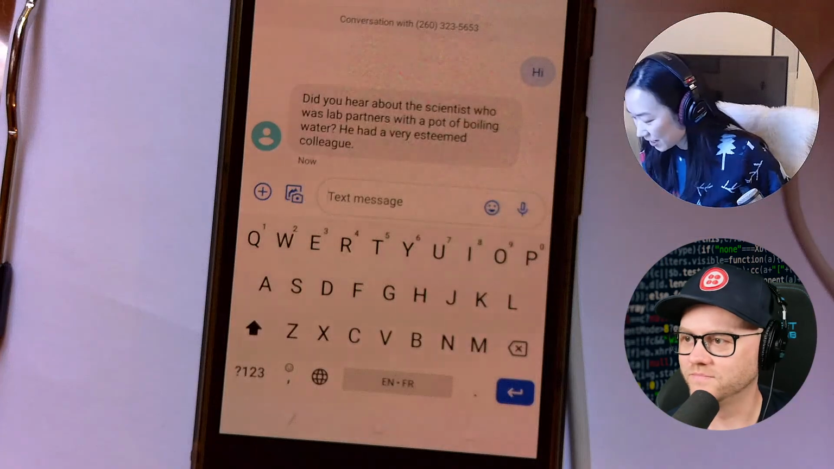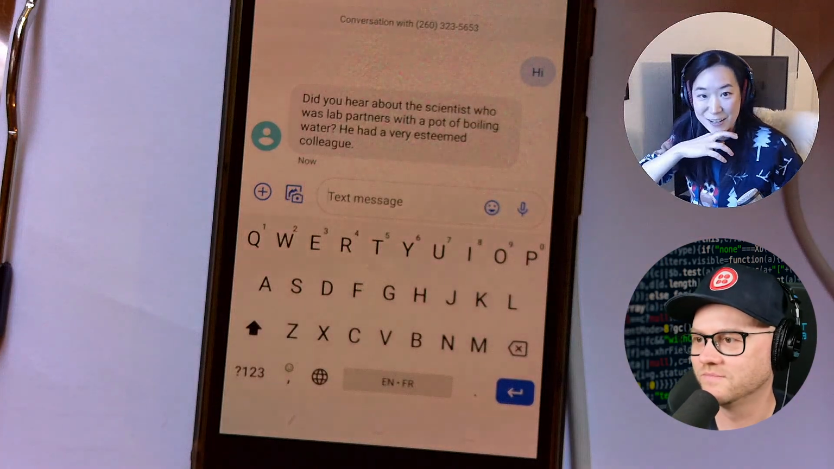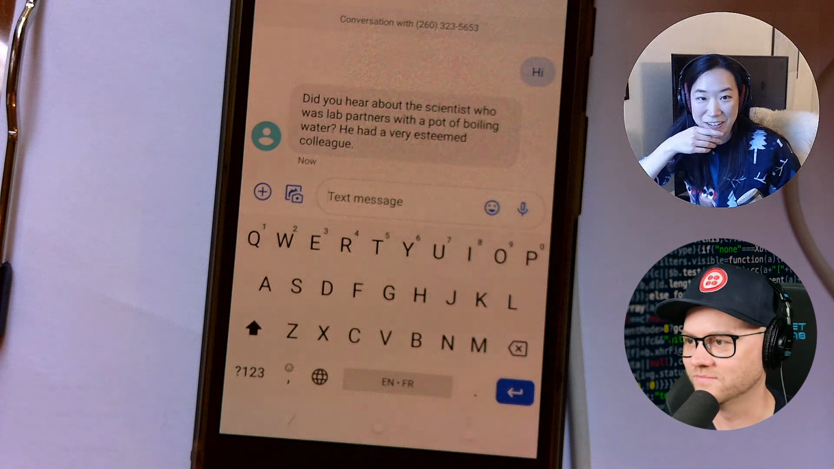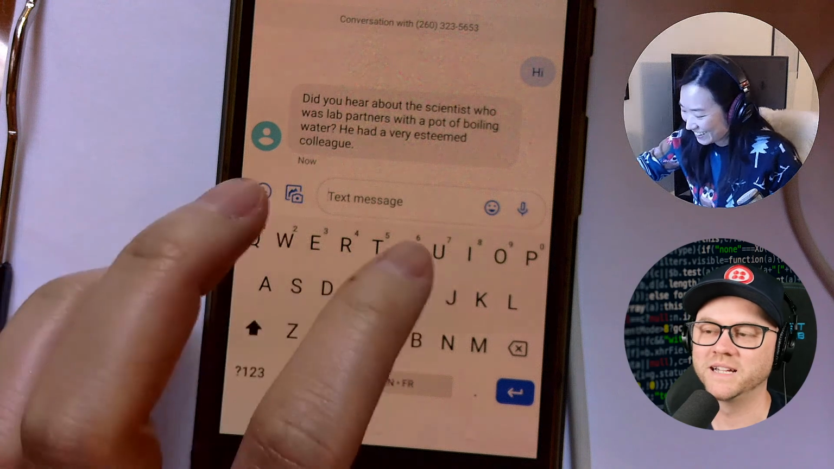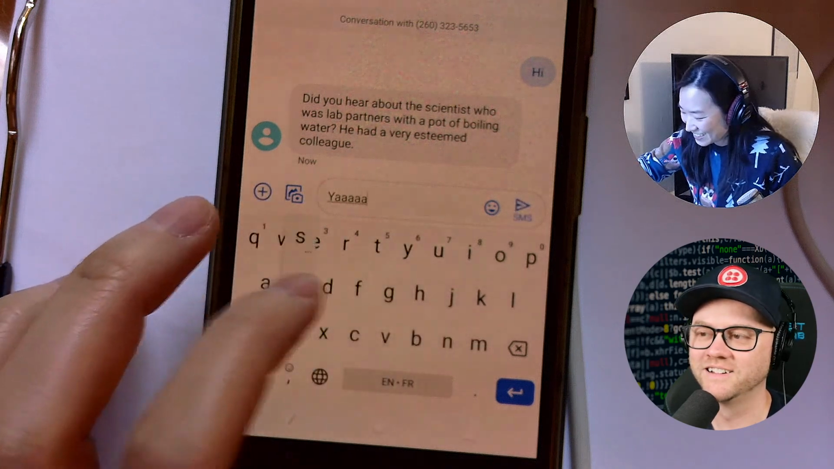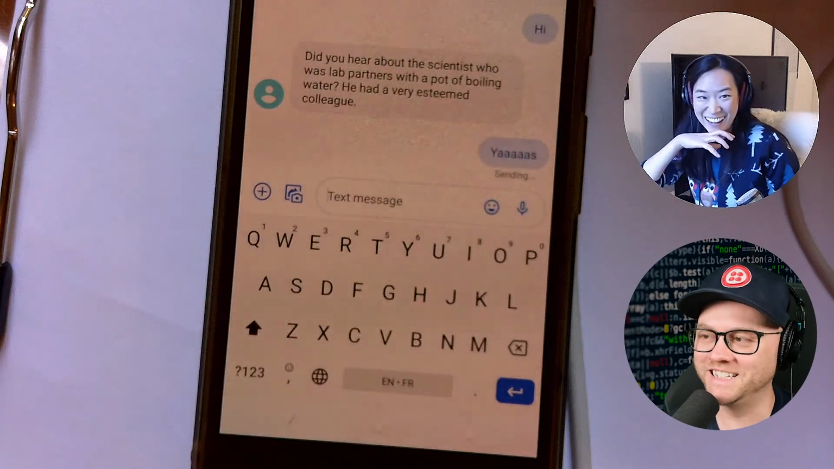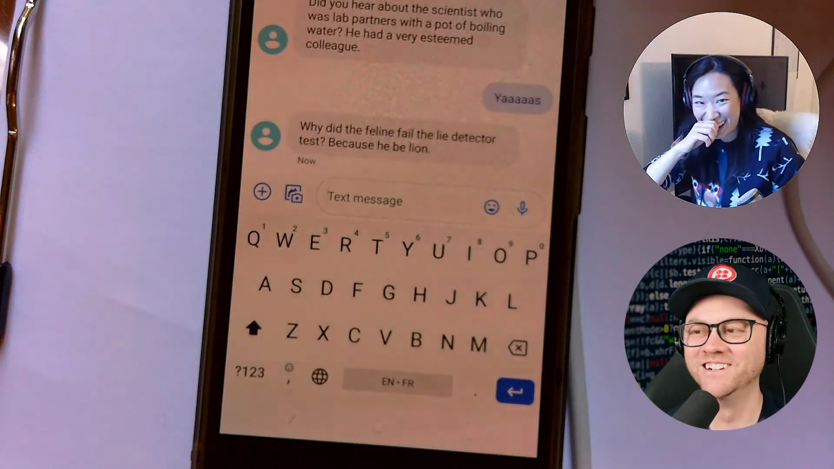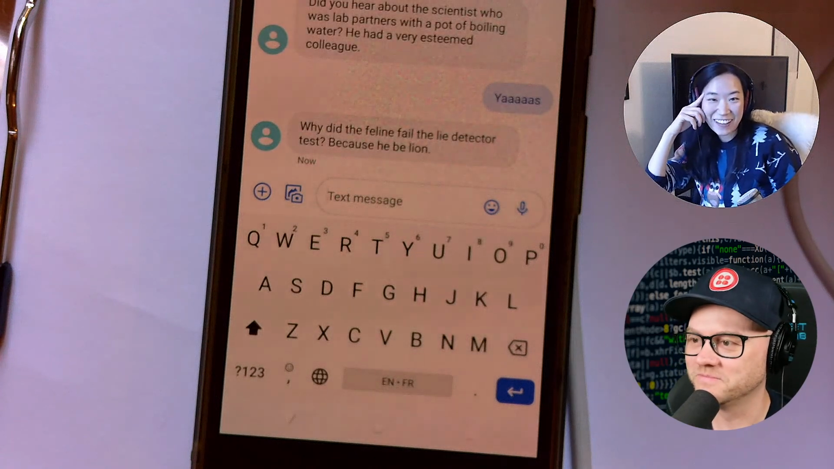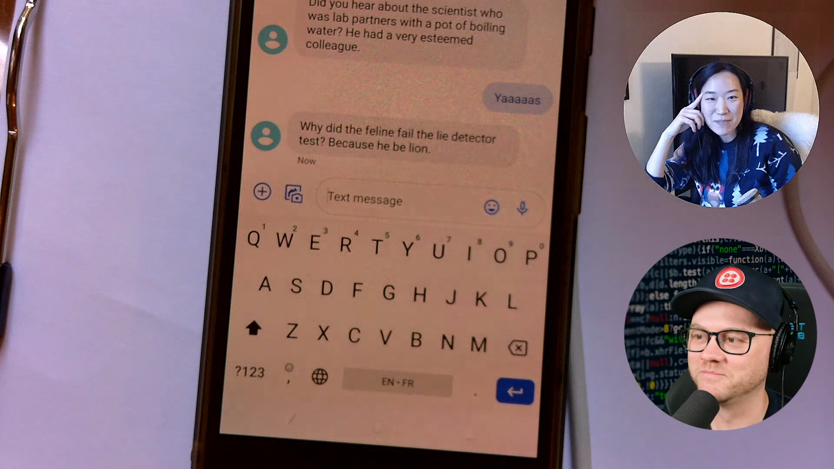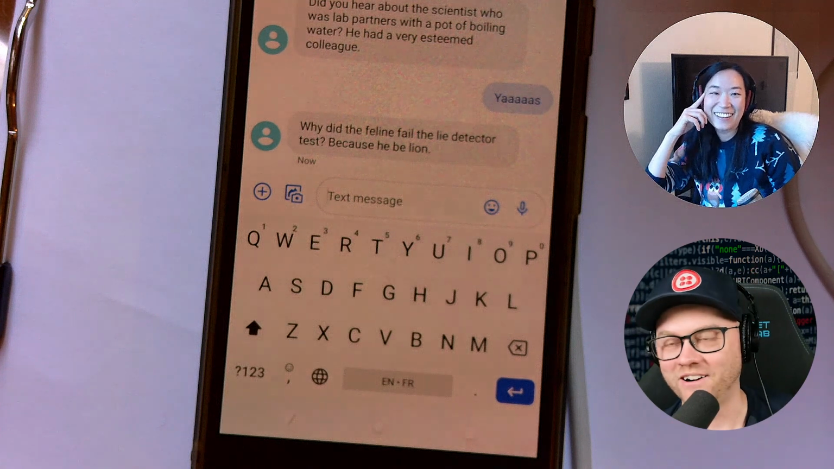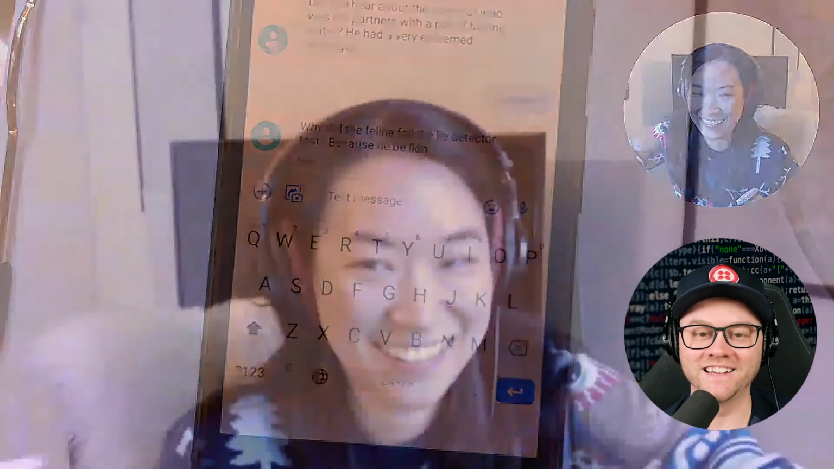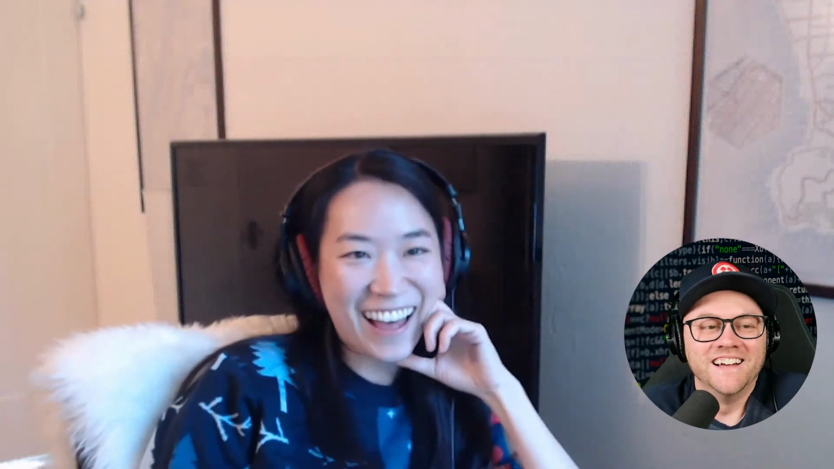Hi. Did you hear about the scientist who was lab partners with a pot of boiling water? He had a very esteemed colleague. Oh man. Yes. Oh no, she's going to get another one. What could go wrong? Why did the feline fail the lie detector test? Because he be lying. Oh no. Wow, I get it. Thanks, Dad. Thanks, Dad.